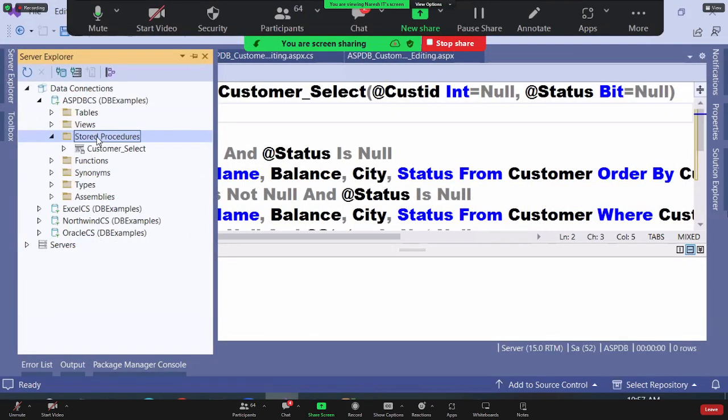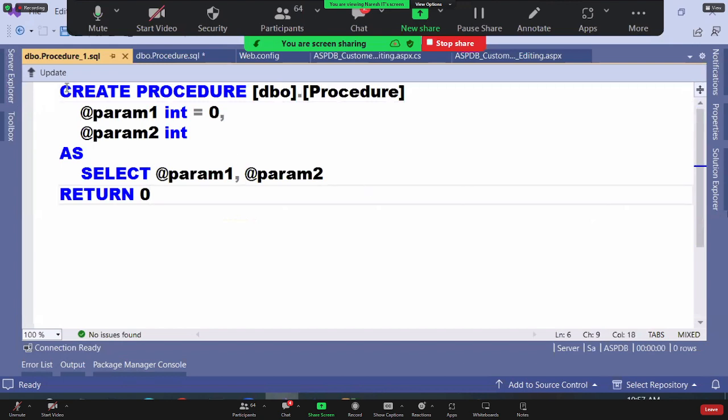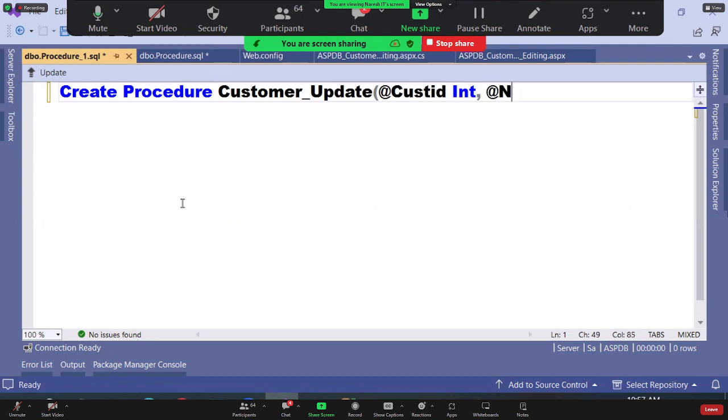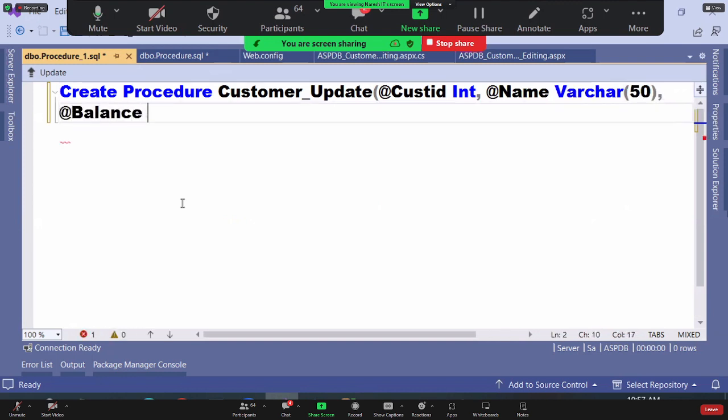Same way, guys, I want to write one procedure for update now. The procedure for update, right click, add new stored procedure, create procedure, update. What are the parameters you require? Customer ID. Which type? Integer. Second, name. Which type? Varchar. Next, balance. Which type? Money. In SQL Server, it's money. In C# it is decimal. Next, city. Varchar. They are the parameters.